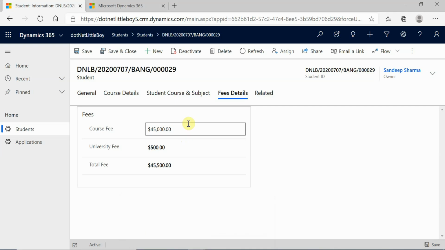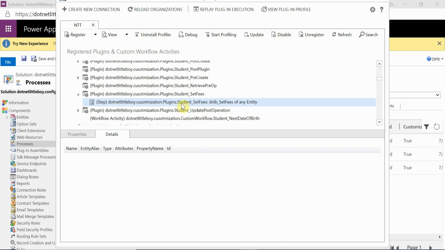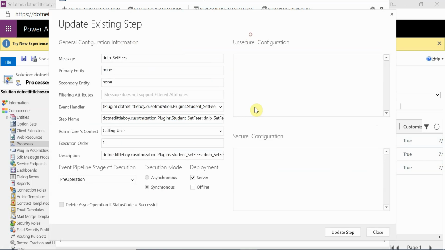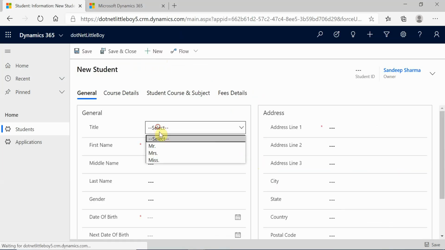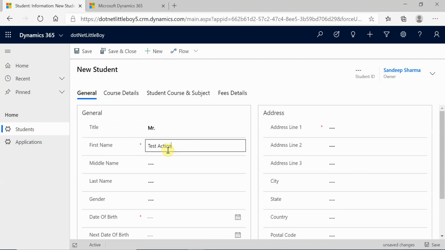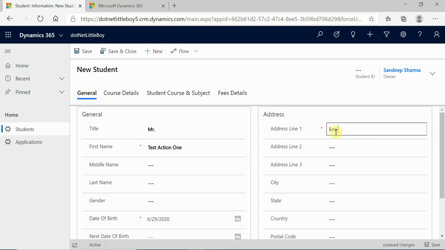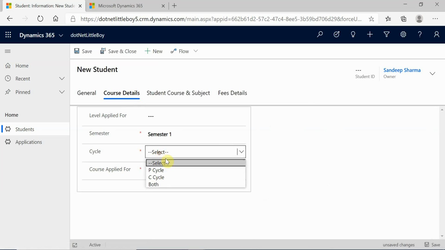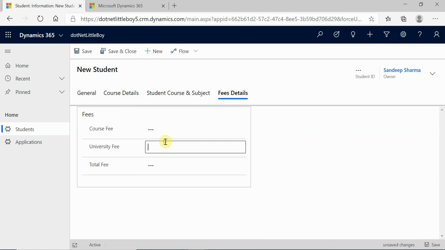So when the record is created, then these two fields should be null ideally, right? Because this is what we have configured into this workflow, right? So it will be null. So let me create that. So now I have put this step as a pre-operation here. You can see the step is pre-operation, and I will create the new record of the student. So we'll select this and test action 1. Okay, and let me set the mandatory field. and I'll select the course type P cycle, and here I'll select electrical electronics engineering, and then fee amount, say I want $1,000 university fee. Let me save this.